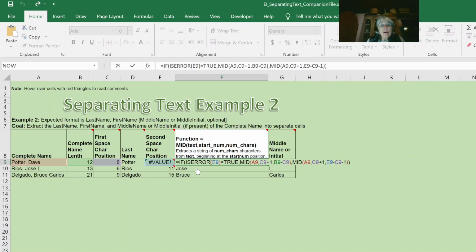If that resulted in an error, then our MID function to extract the first name is going to start at the first space location +1, and the length of the first name is going to be calculated by the length of the entire string minus the position location of the first space. So in the case of this first complete name, the entire length was 12, the space location is 8, and 12 minus 8 is 4, which is consistent with that first name being 4 characters.